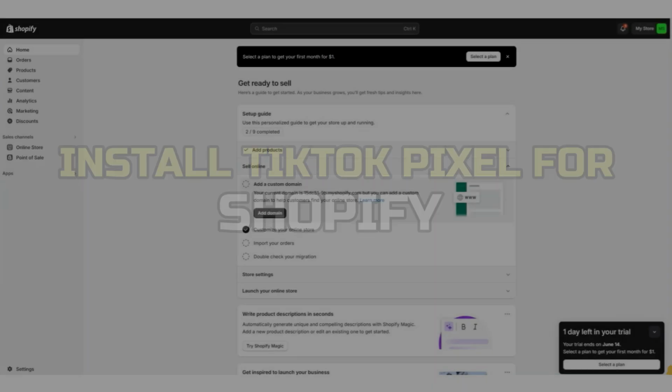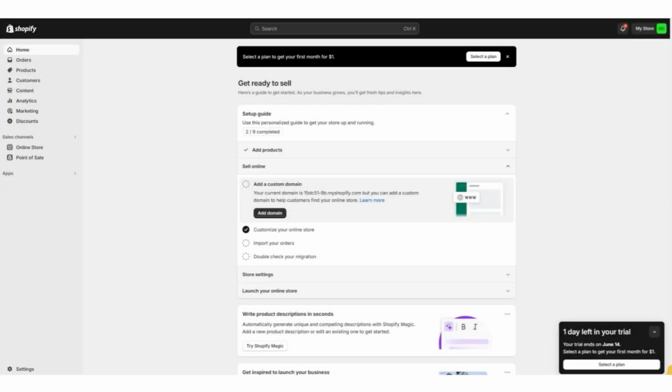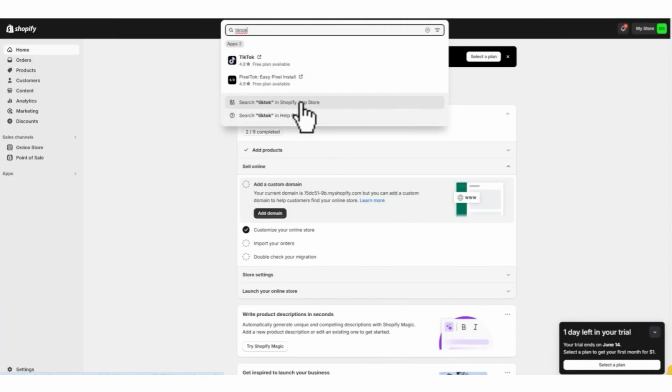Alright, let's begin. First of all, open any type of preferred browser on your PC and search for shopify.com. After that, sign into your account and you will be redirected to the home page. Here, get to the top search bar and then search for TikTok inside it. After that, you'll get some search results.